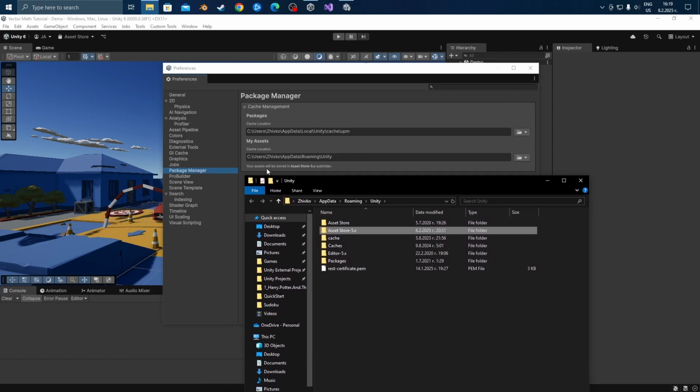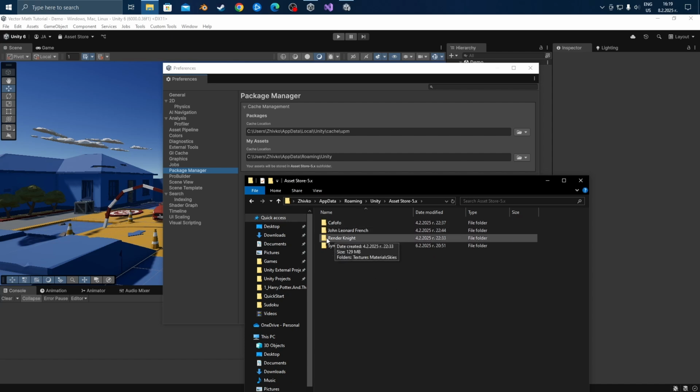As it says down here, your assets will be stored in the Asset Store-5.x subfolder. Now, if you open up my folder, you can see there's very little here, and these are the names of the organizations which own the assets. The reason why there's so little stuff here is because I've cleaned mine out recently because it was getting quite huge. So you can check here and see how much space it's taking up, and you can delete it if you want to free up some space.